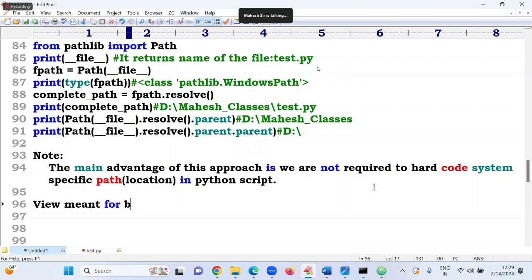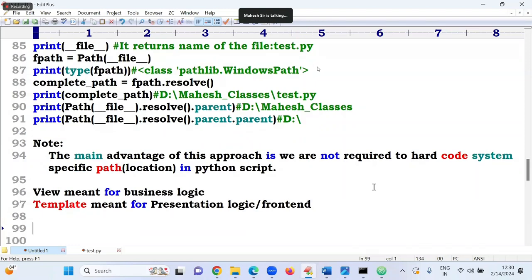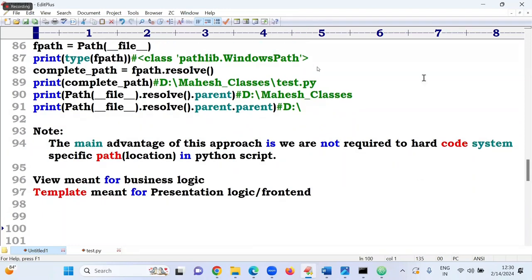View is meant for business logic. Sir, template is meant for presentation logic, and we can call it the front end also. So there are two architectures. One is the MVC design pattern.